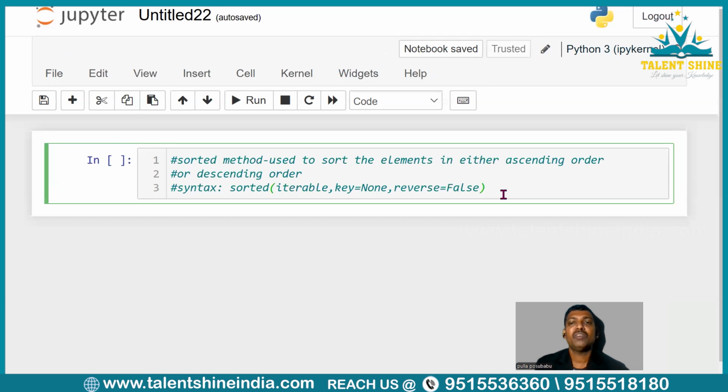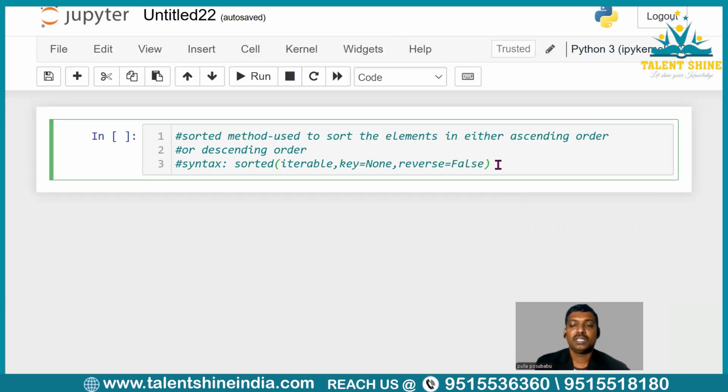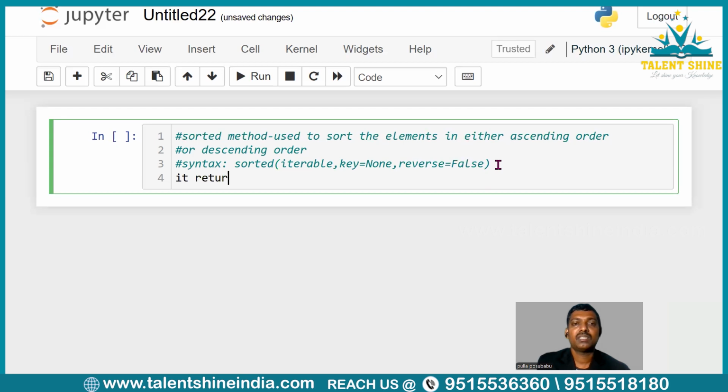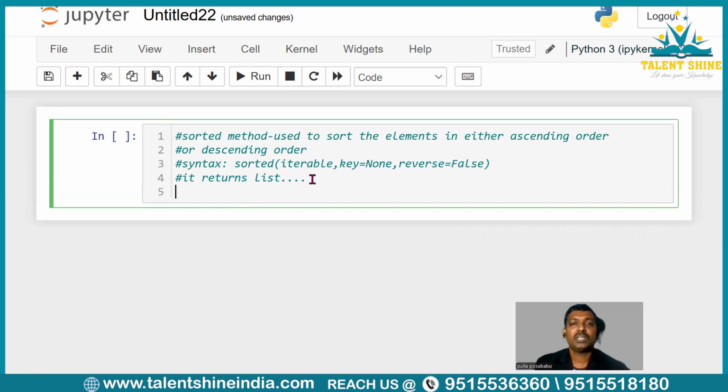Now, this method returns a list. Do remember. So here, if you pass the iterable as a set, it provides the result in the form of a list. So do remember that the output we are getting is in list format, right? Now, let me take one example so that you could understand in a better way.